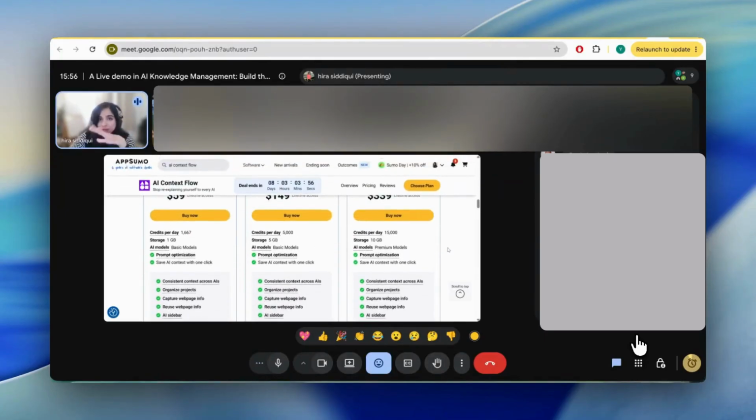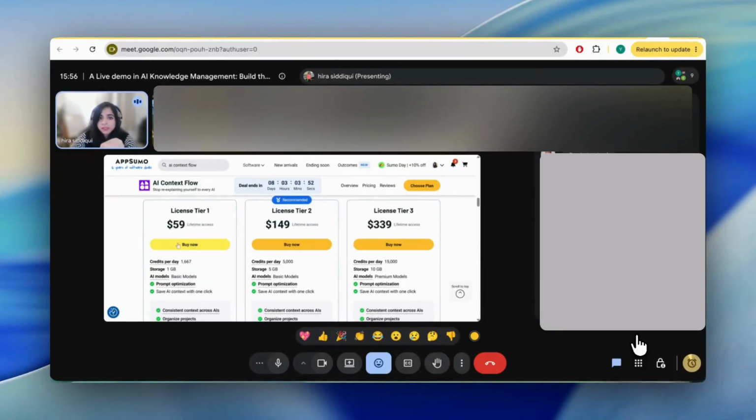But all the features that you saw during the demo today are available. It's just that you will be able to do a lot more messages, a lot more prompts, a lot more context saving if you're on a higher tier. And as discussed, for tier 3, we most probably will include the team features that we launch later on as well. For tier 1 and tier 2, they will not be included.